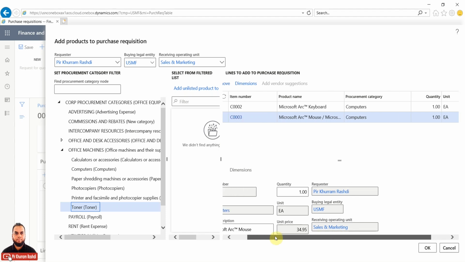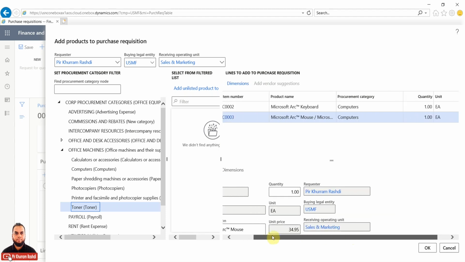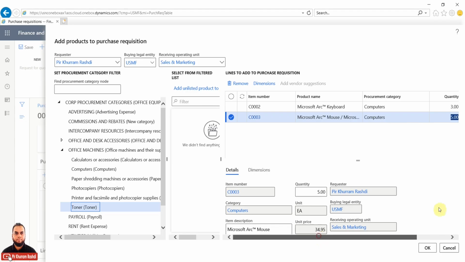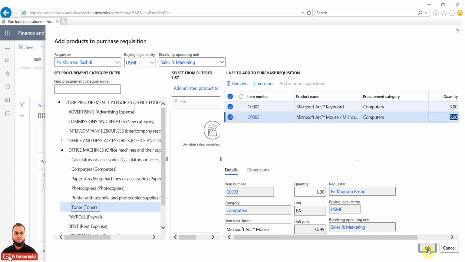So here you can see on the right hand side I can also select, for example, this mouse. I need 5 in quantity, whereas a keyboard, for example, I need 3 in quantity, and the unit is each or pieces. So that's it, and then I can just select all the lines and click OK.